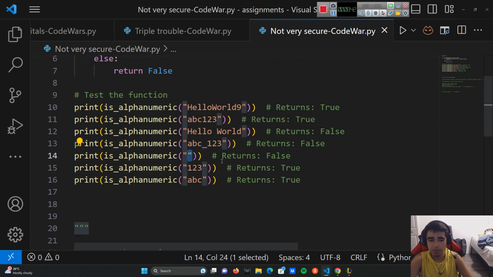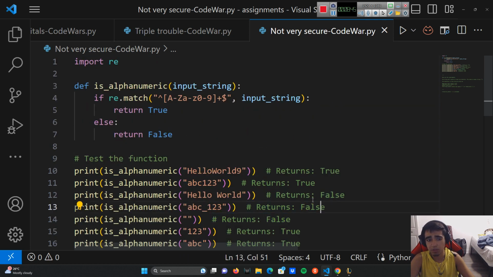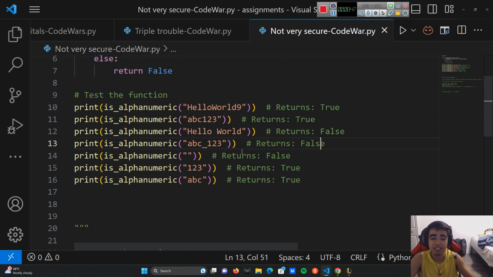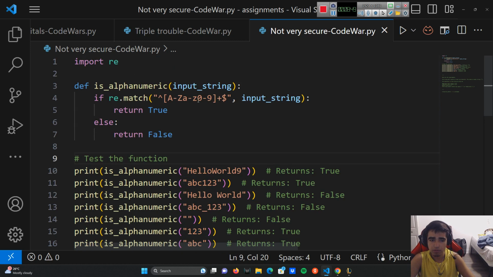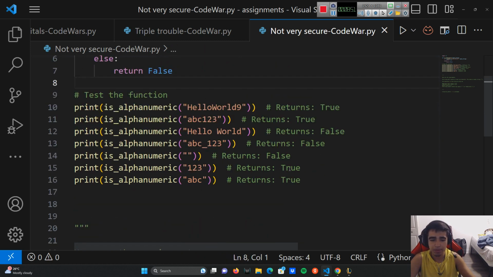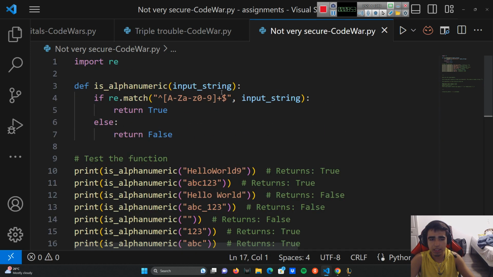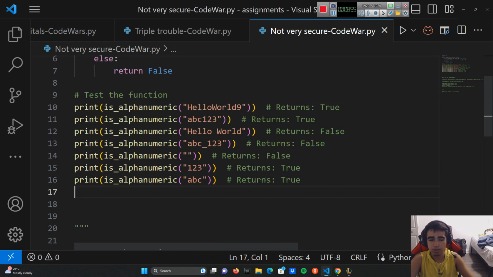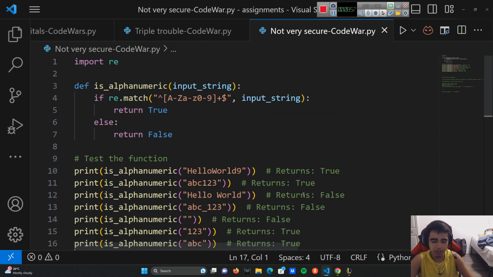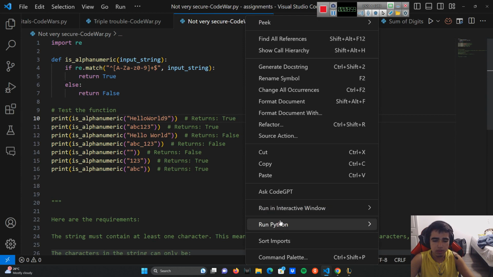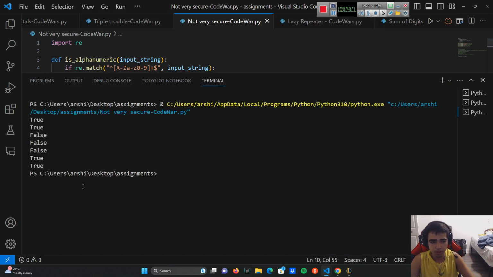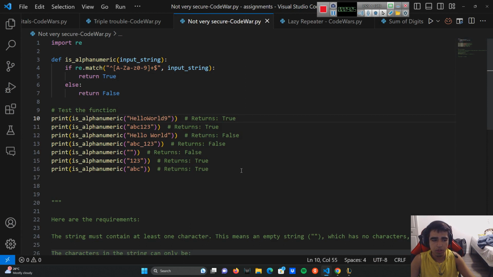This one is empty, so this one is definitely false as well, because we say it has to have at least one of these. A number from 0 to 9 is accepted, so true. ABC lowercase, A to Z lowercase, so it's accepted, true. It's pretty easy, right? Right now, if I'm going to run it, we are going to get true, true, false, false, false.